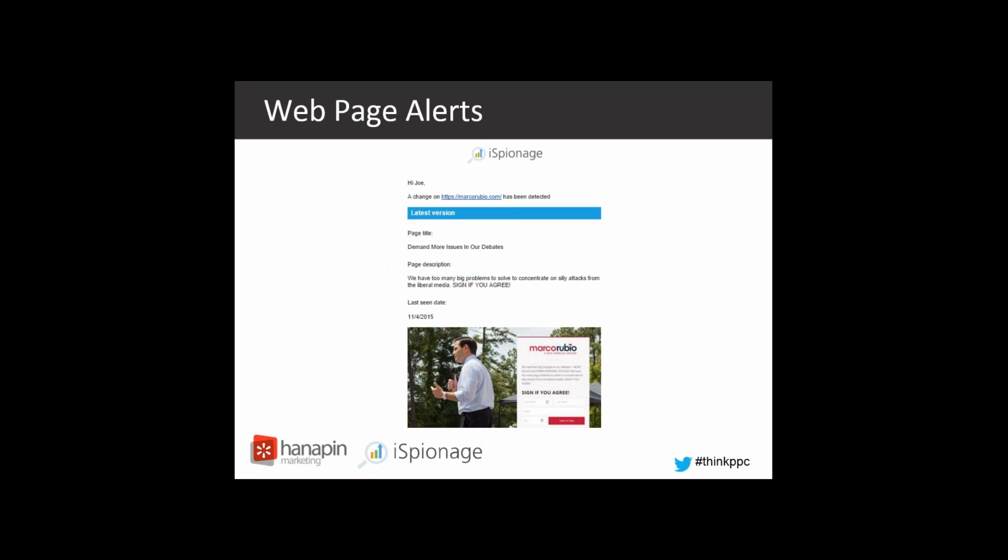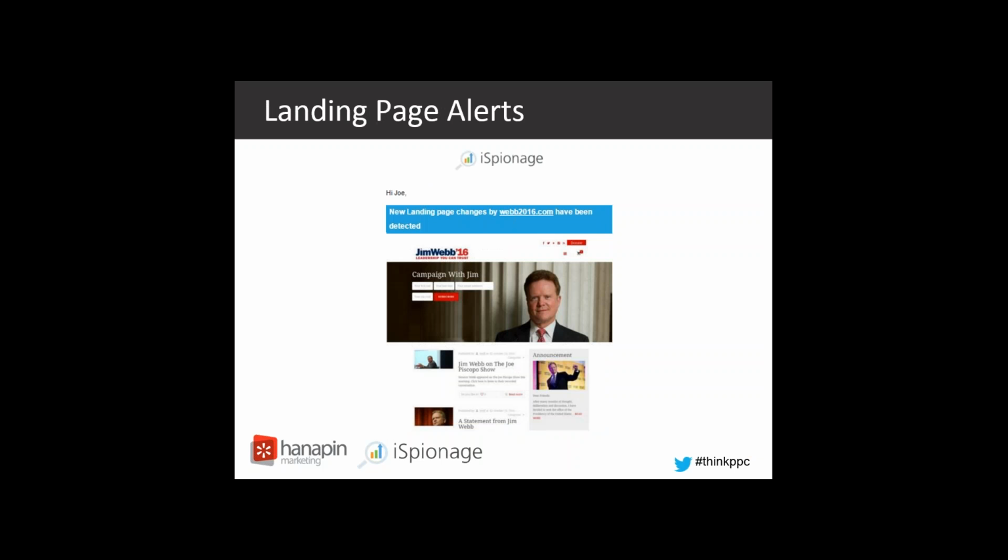The next one here is landing page alerts, and again, this is from another presidential campaign, for Jim Webb. So in addition to monitoring website pages, we'll also monitor landing pages based on keywords that you enter. So you can enter specific keywords, and we'll monitor those landing pages and let you know when a change is made.